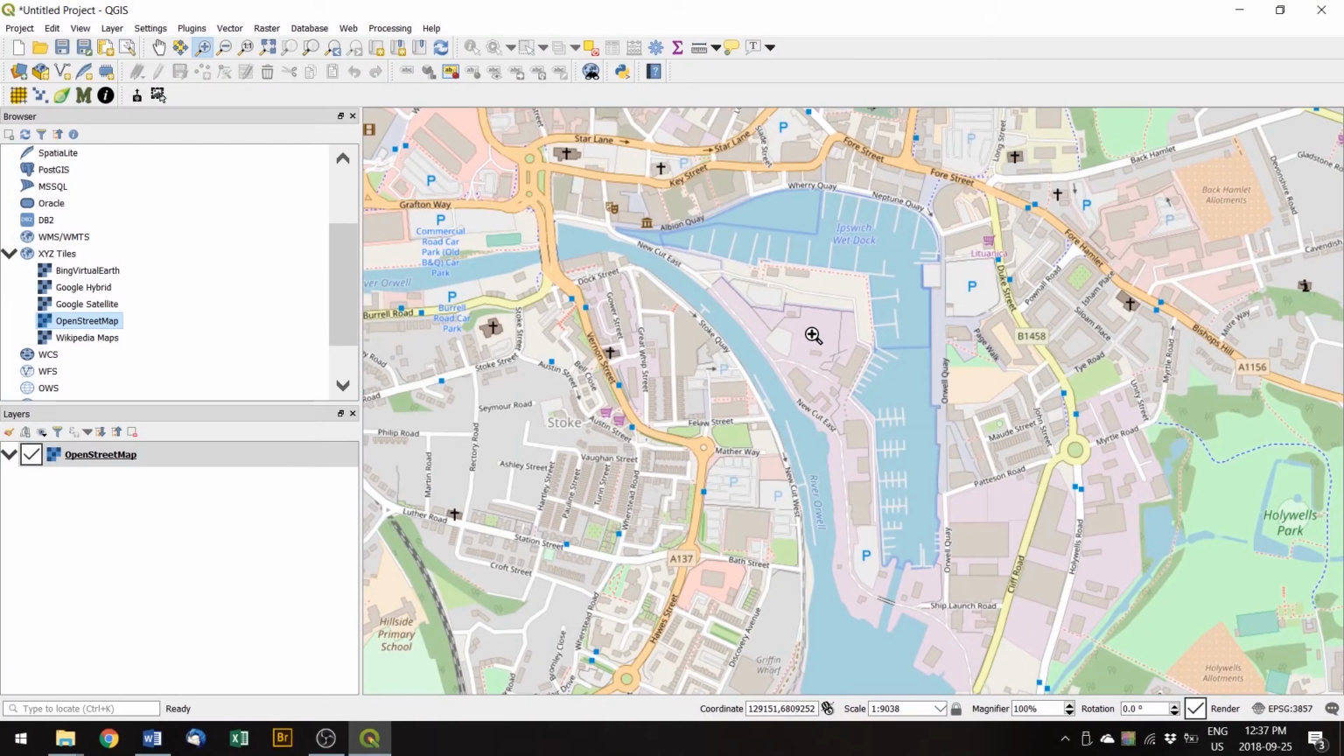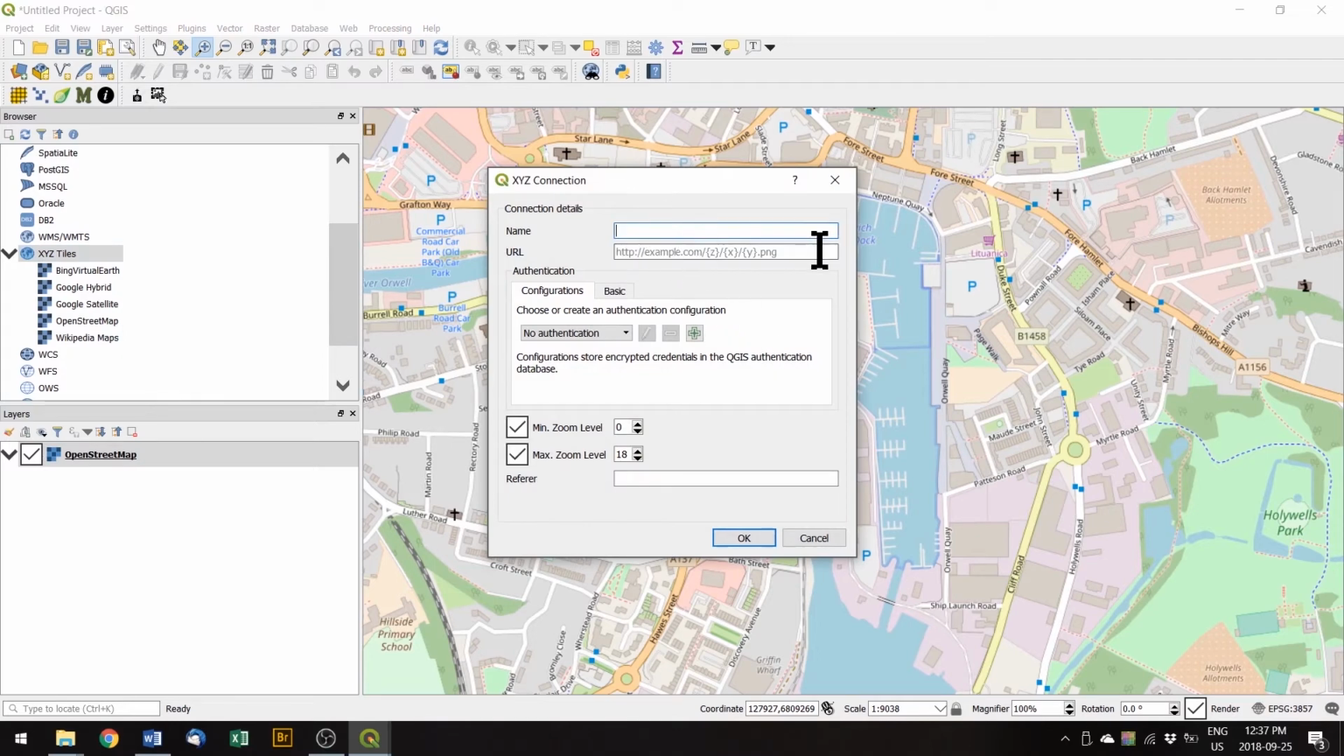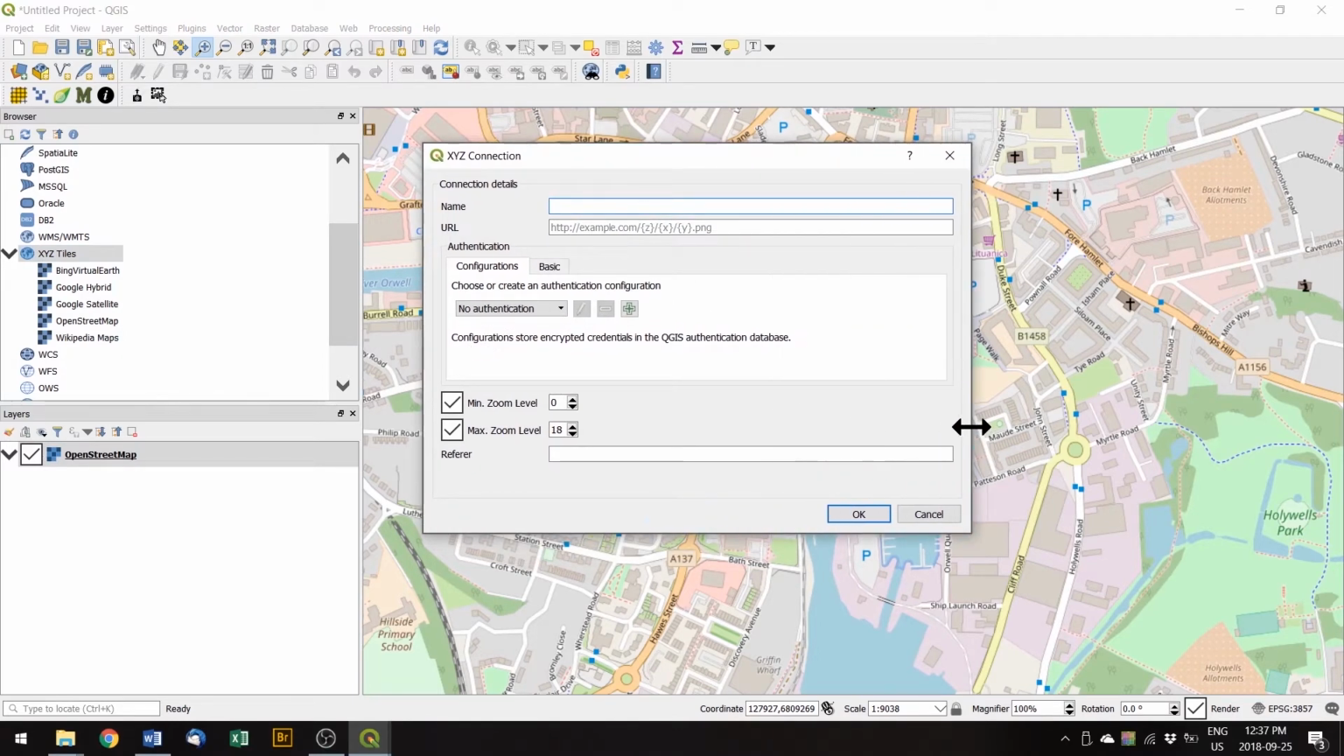Of course, we might not want a street map as our base map. We might want a satellite image. And we can also get that through XYZ tiles, but we need to add it first. So if we right-click on XYZ tiles, we'll get an option that says New Connection. Select that, and a new window will open asking for some connection details.